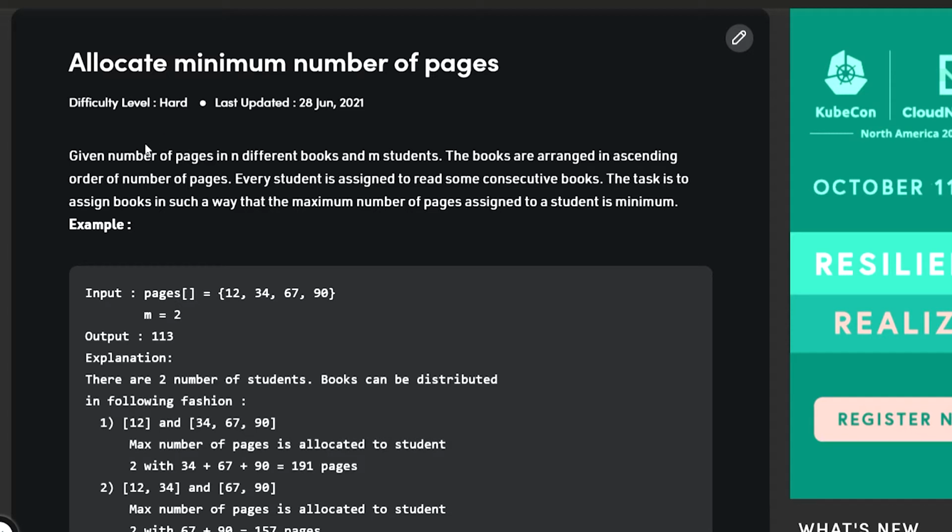So let's start. We are given the number of pages in n different books and m students. The books are arranged in ascending order of number of pages. Okay. So the first hint is that the array is in ascending order, which means that it is sorted. Therefore, we can use binary search here. It should strike our mind to use binary search.